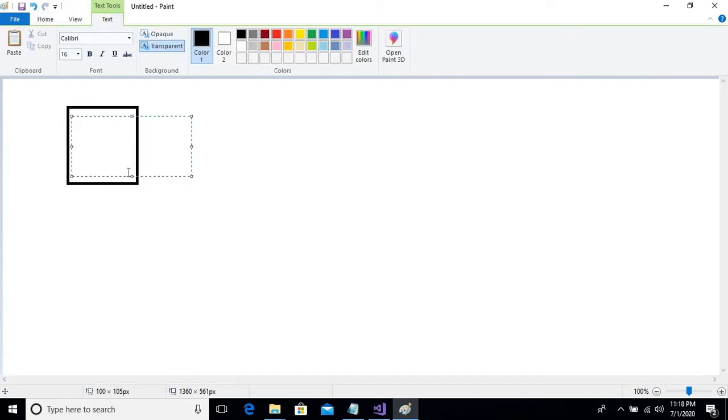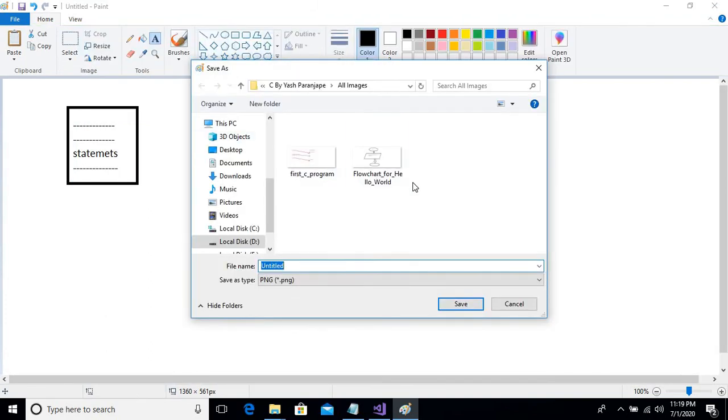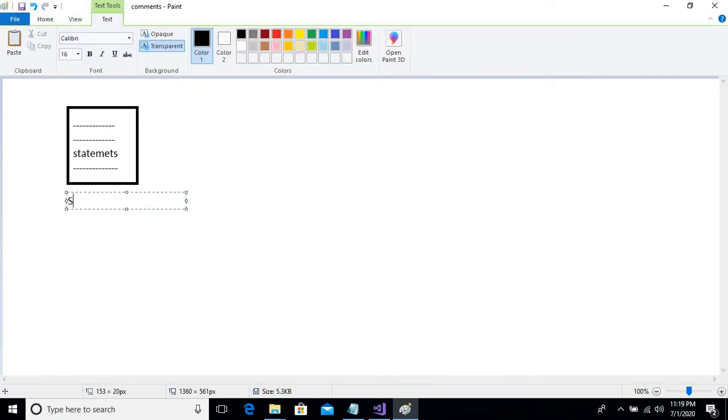A lot of people think that this is the source code. Let's say this is the source code. This is the statement, and this is what I'm believing to be the source code. So comments, this is believed to be the source code. What am I considering this as? I'm considering this as the source code.